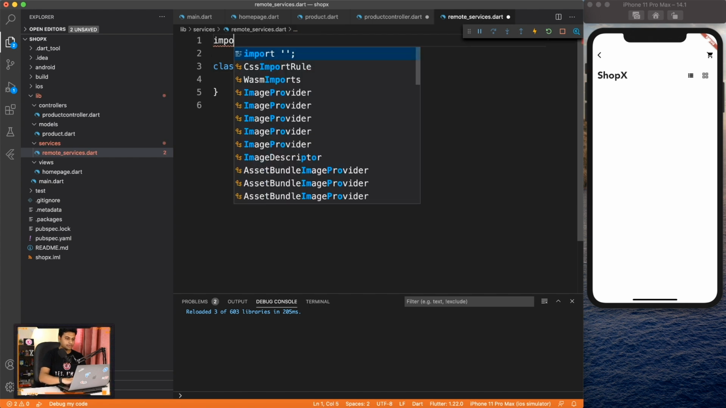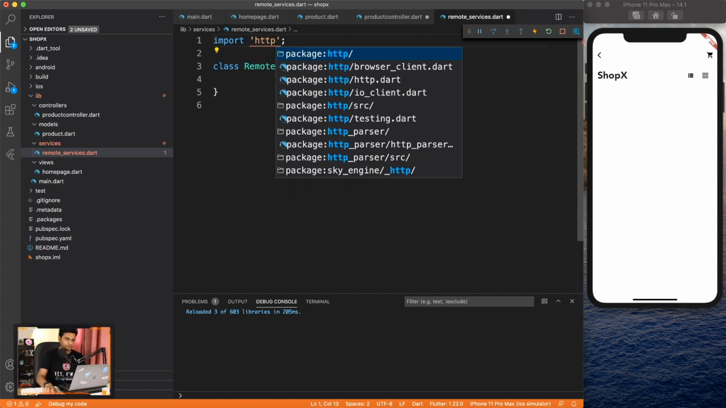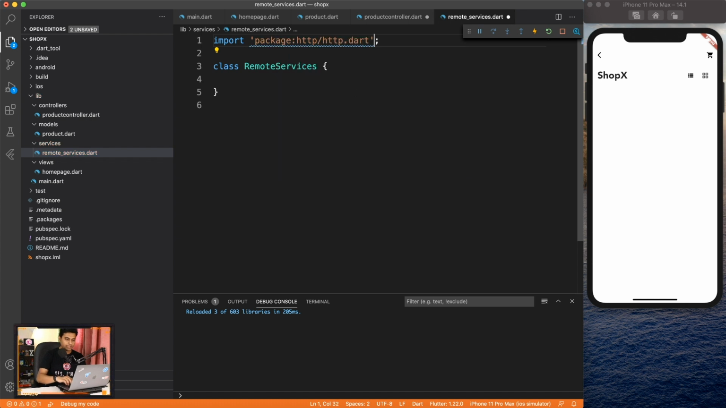So first I will import the HTTP package, and I will name it as HTTP. This is just an alias for easy reference. Now what I'm going to do is create a static version of the client.